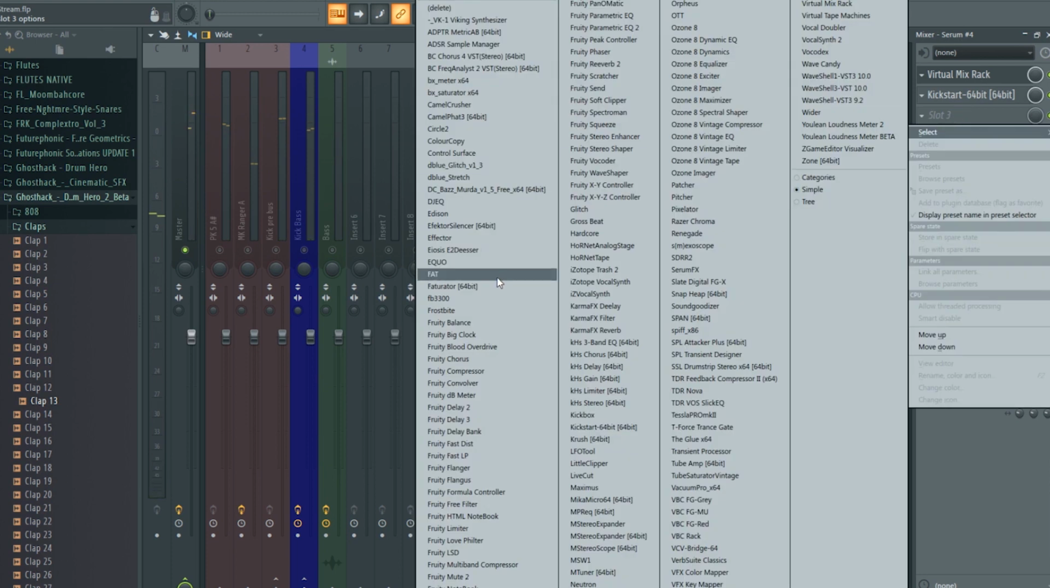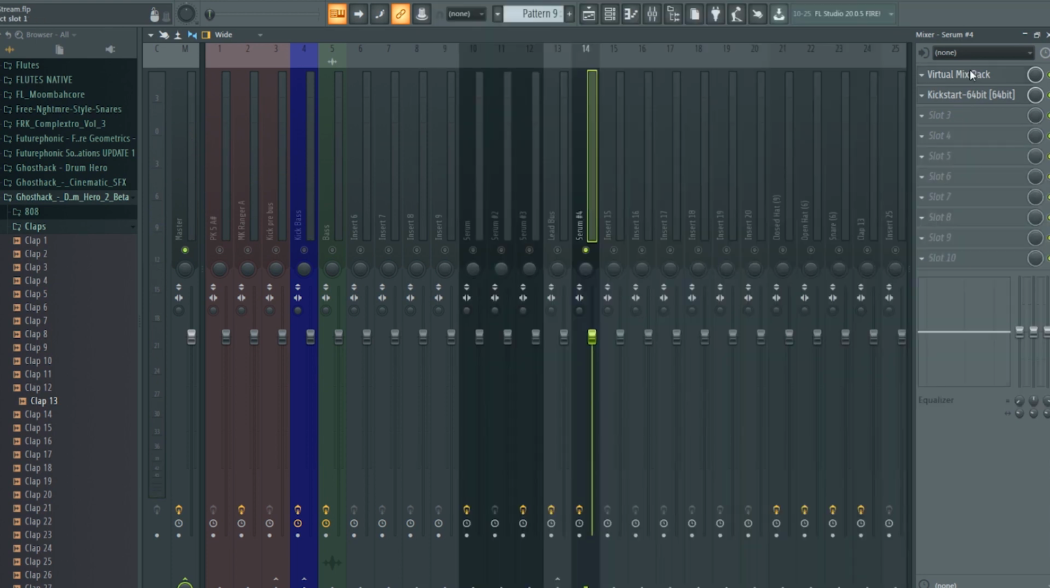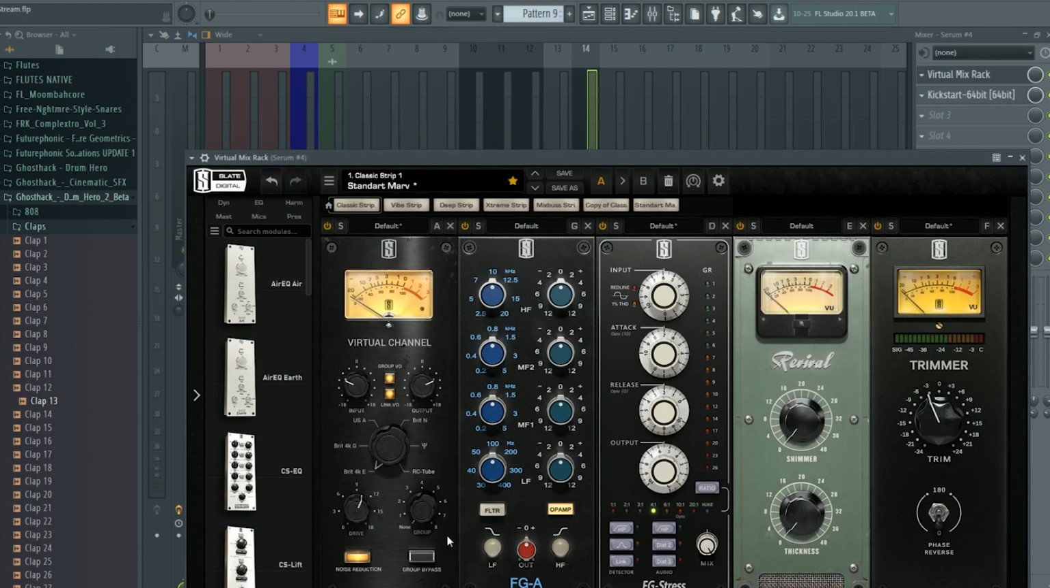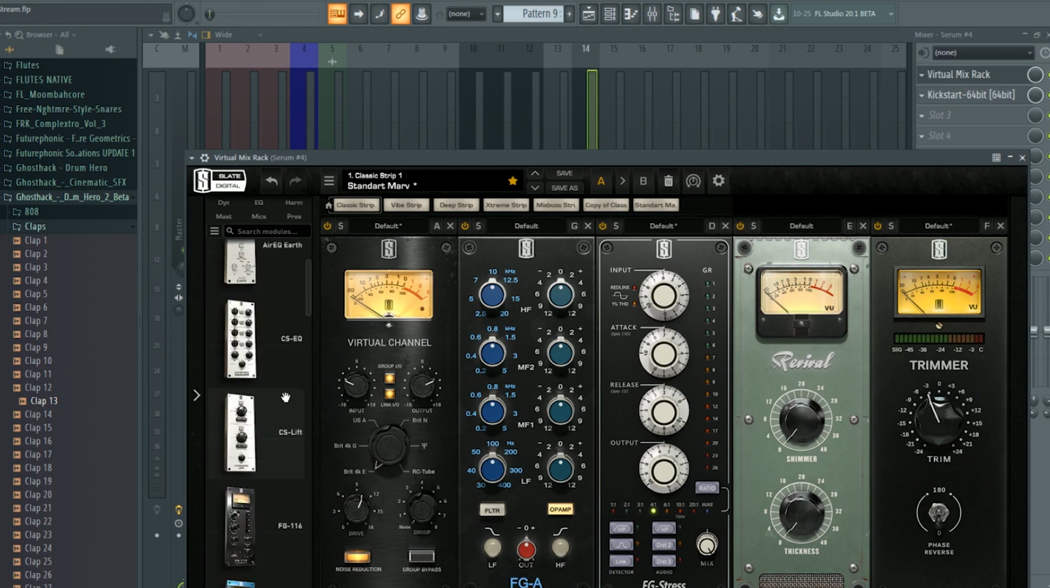Or, well, this one, the thing is I need to cut the low frequencies. And yeah, you need to high pass everything like a maniac.